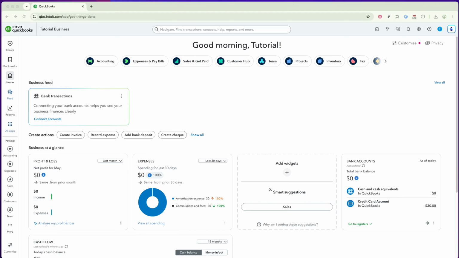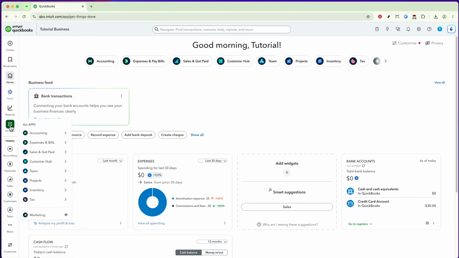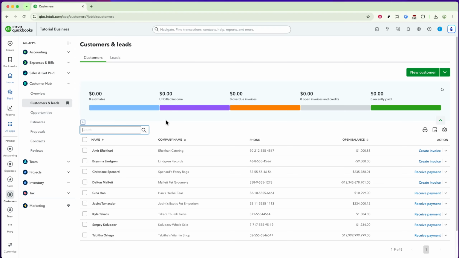First, let's look at how to access your customer list. Begin by clicking on the left panel of your QuickBooks Online interface. This is where you'll find all your main navigation options. From the menu, select the section labeled Customers and Leads. Once you're in this section, switch to the Customers tab. This tab will display a complete list of all your saved customer records, making it easy to view and manage them.